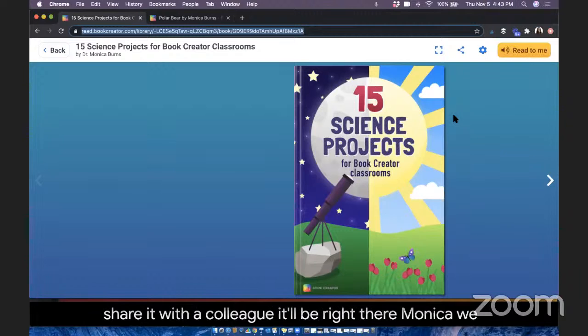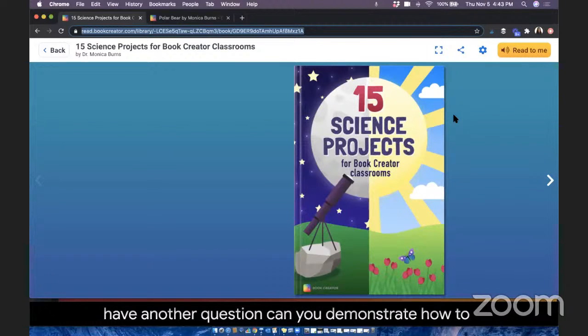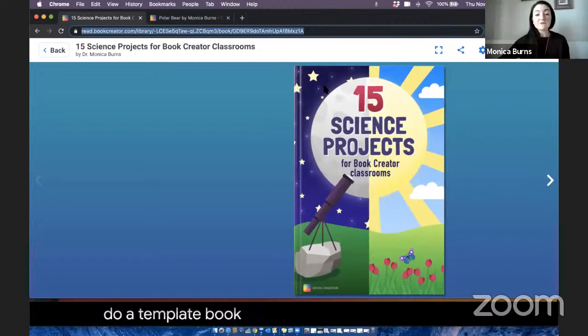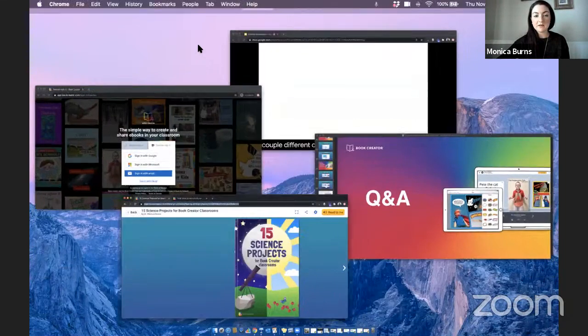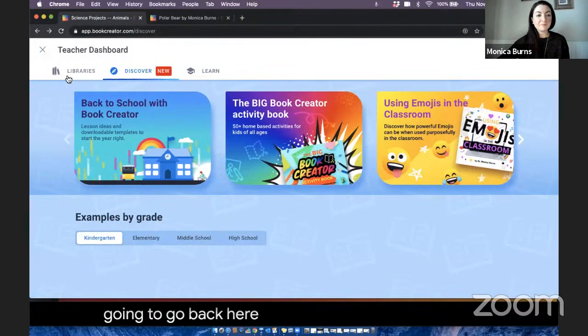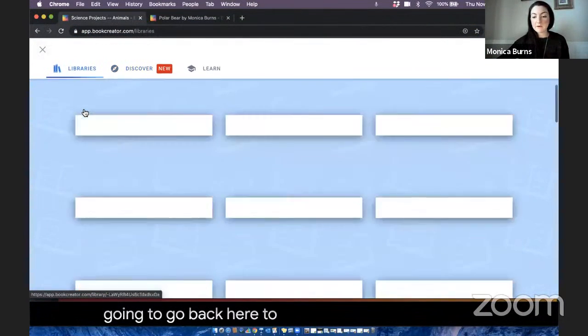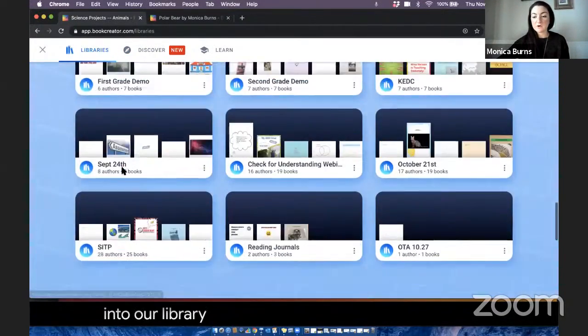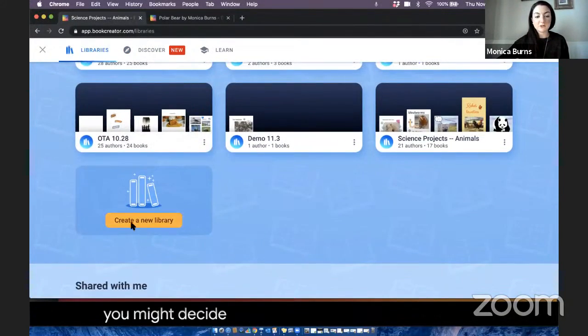Monica, we have another question. Can you demonstrate how to do a template book? So for a template book, there's a couple different options. Let me come back here. So I'm going to go back to my library, and I'll jump back into our library to show a couple different things that you might decide to do. So here we go.